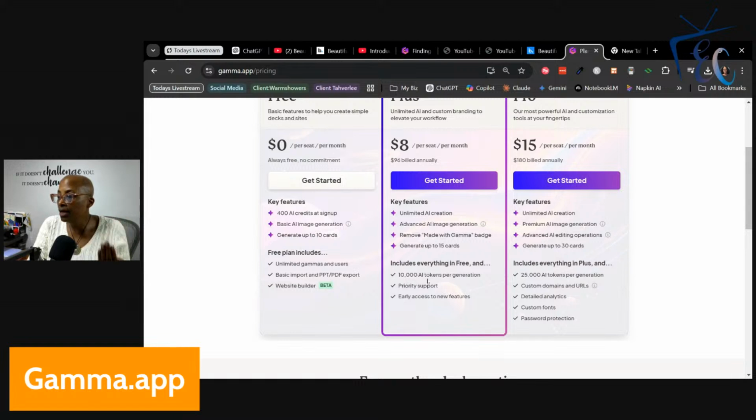It has 10,000 AI tokens per generation. Not really sure what that means. Generates up to 15 cards. So again, the total number, I'm not sure about that, but the total number of slides here is now 15 as opposed to 10. So that's interesting.